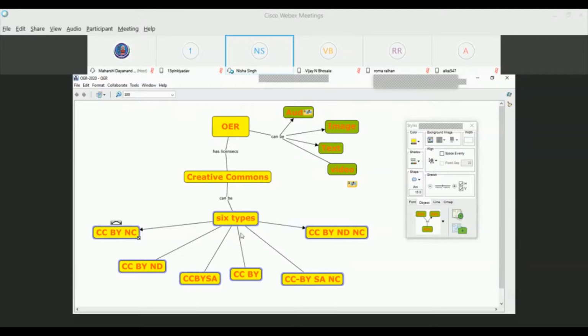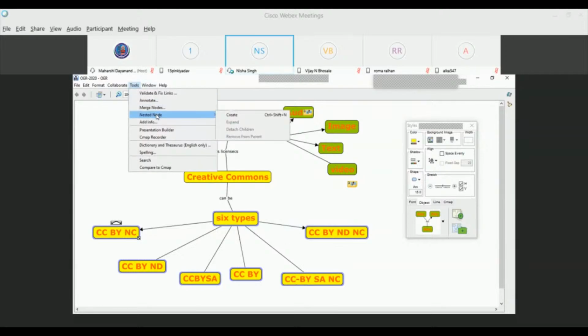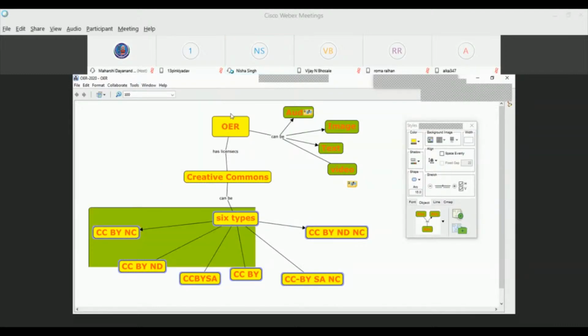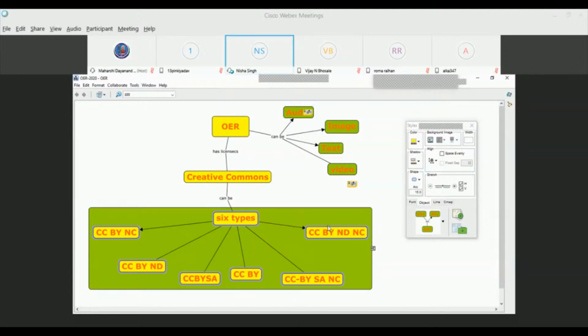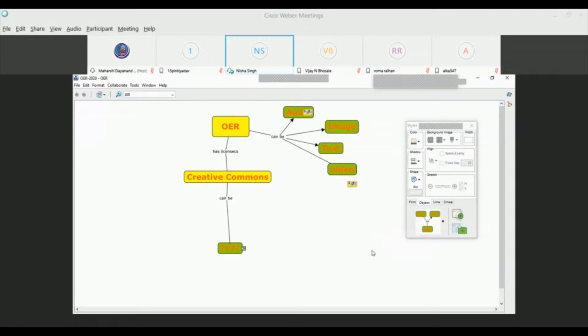So when we select all, then we go to tools and we go to nested nodes. Nested nodes create. Right? So this is how it is created. What is the advantage of this? Can you see a small double arrow here? If you click on this, just see what happens. Please observe. Right? It's like packaging 6 things together in one node so that this becomes neater. I'll show you how neat it is, but then you have to write it again 6 times. That is the only thing you have to do.